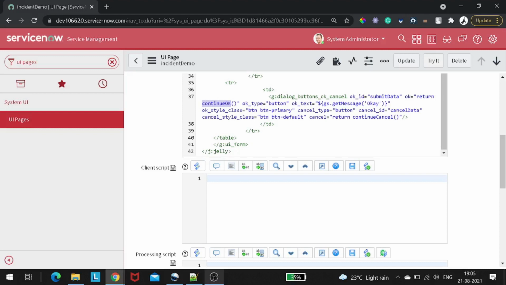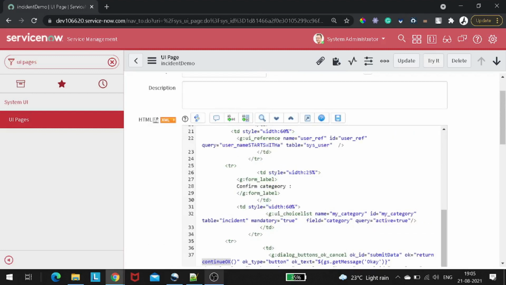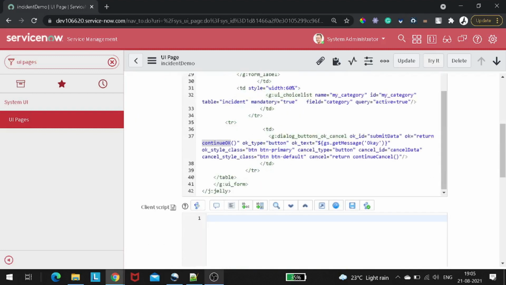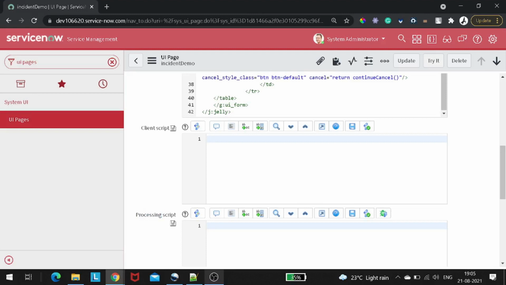So let's define this function. On the client side, you can consider it as the service portal only. This is the HTML, which is client side, and this is a server side kind of script. The process script is a server side kind of script. Okay, so let's define this. I will give function continue.